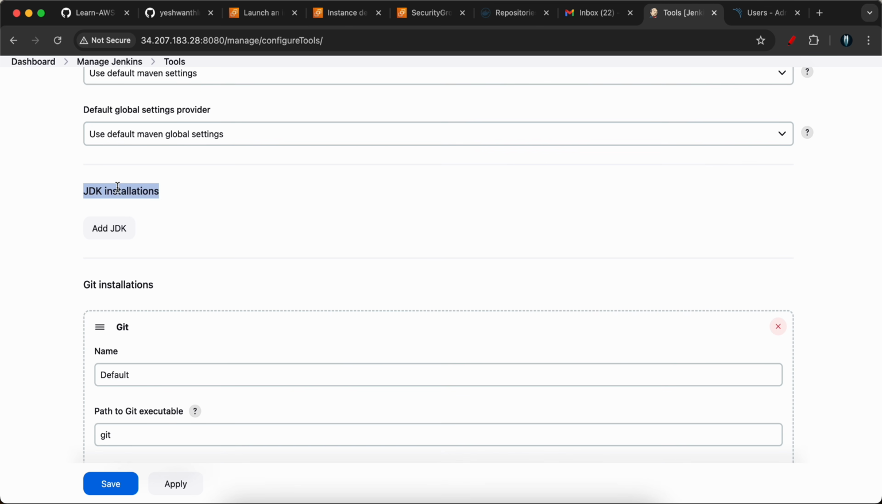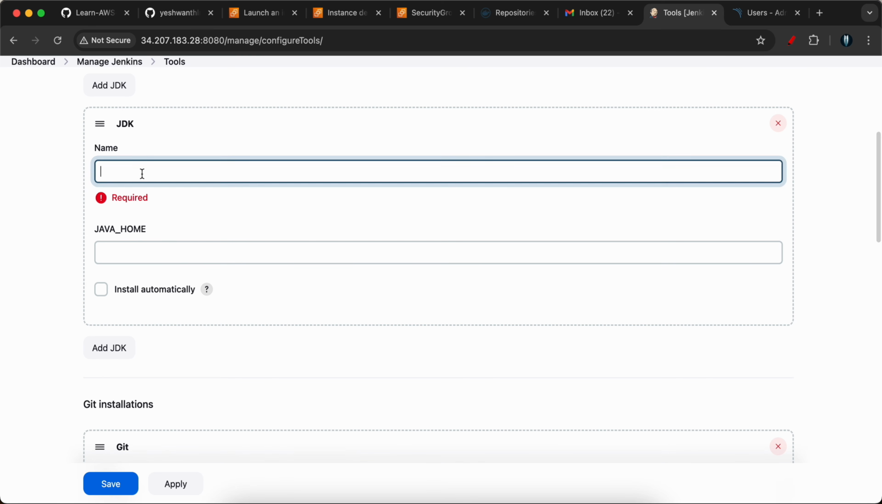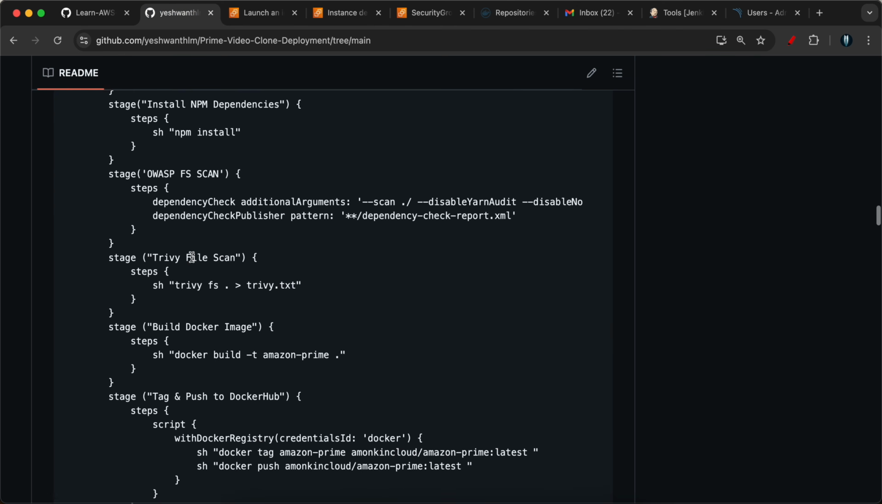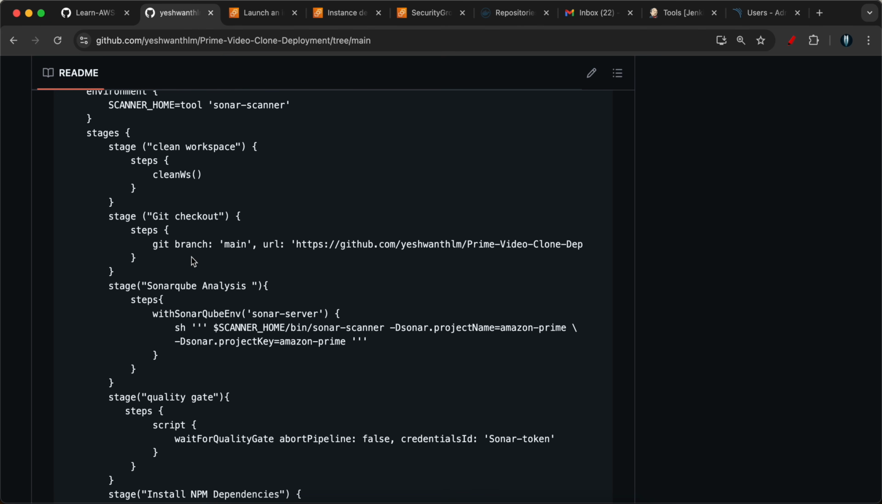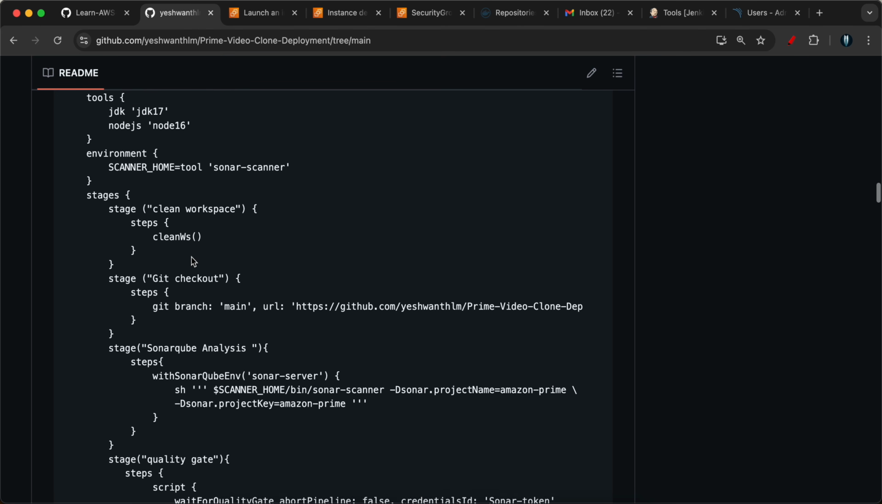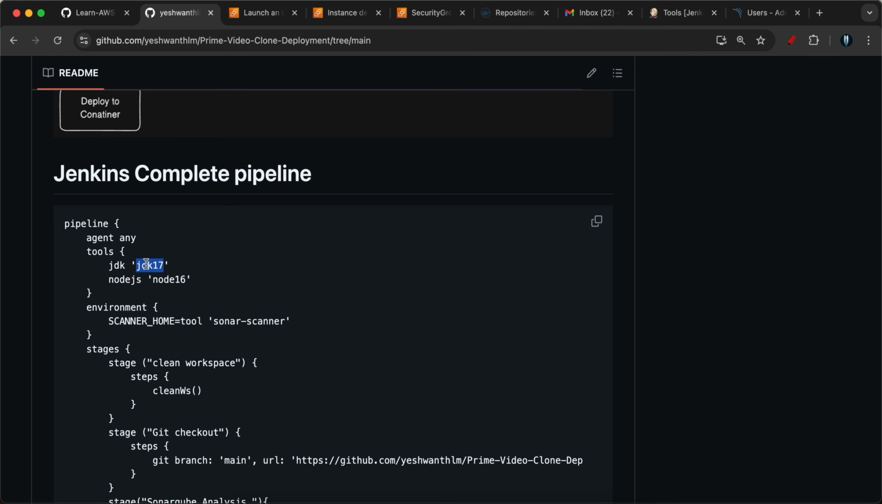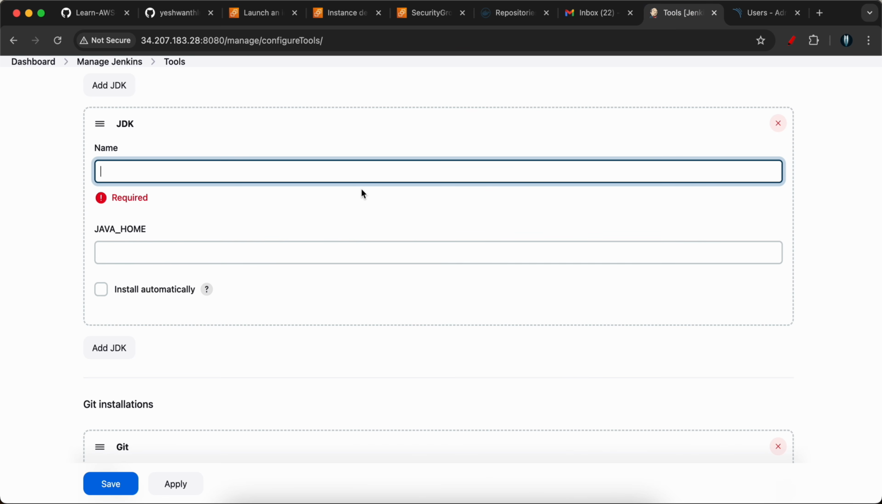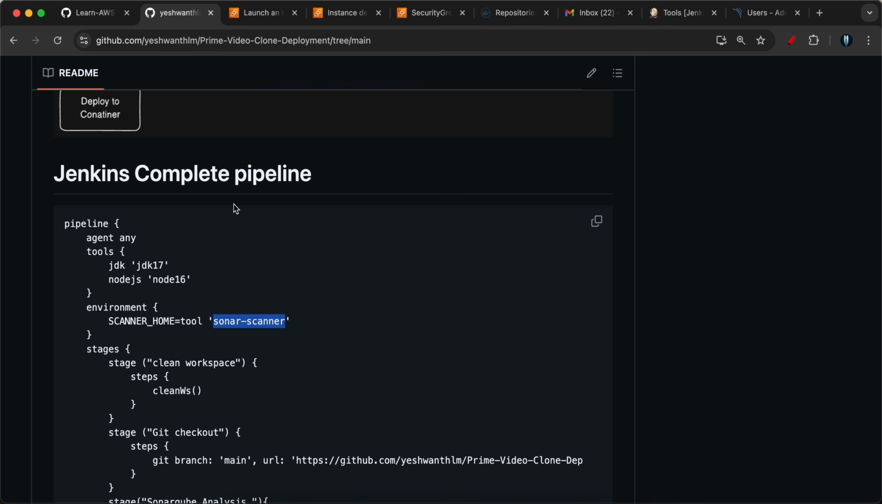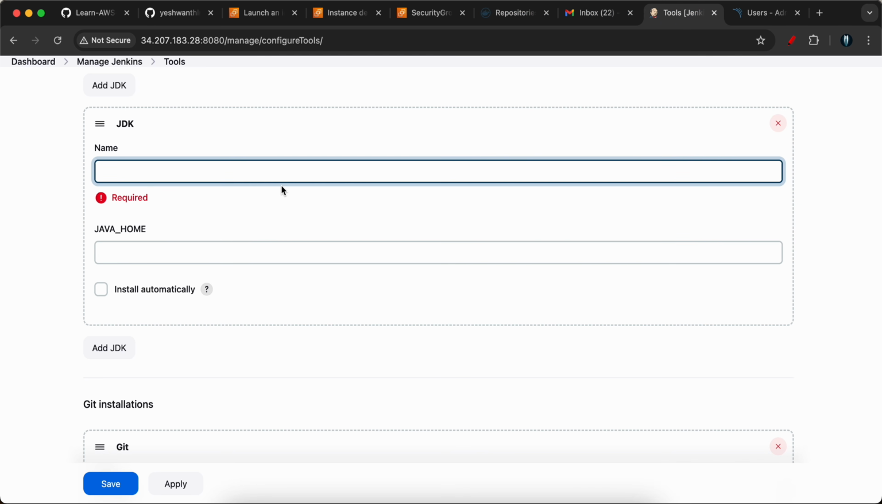Firstly, let's go ahead and install the Jenkins JDK installation. First I'll click on add JDK. Make sure to provide the name that I'm using here, because if you see the pipeline script, the name that I'm giving here should match exactly what you are using. The JDK tool that I'm using is JDK 17, Node.js is Node 16, Sonar scanner is Sonar scanner. All these names should match, else your pipeline will fail. If you want to make changes, you can go ahead and do that, but also make the changes on the pipeline script. That is a point that I'm trying to make.